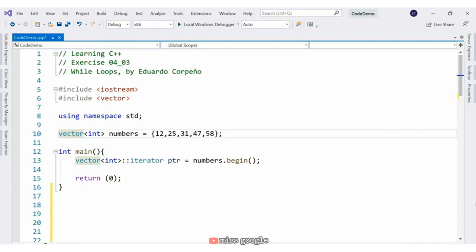In line 10, we have the declaration of the vector named numbers. And just like arrays, vectors can be initialized at declaration with a list. Here I wrote 5 values in ascending order. Then, in line 13, we have an iterator declaration and initialization. This iterator will be used to traverse the vector.